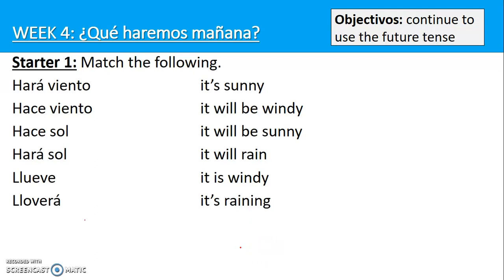So the start of this week is just to think about the difference between present tense weather expressions and future tense weather expressions. If you just match up the Spanish to the English, pause the video and have a go at matching up those.